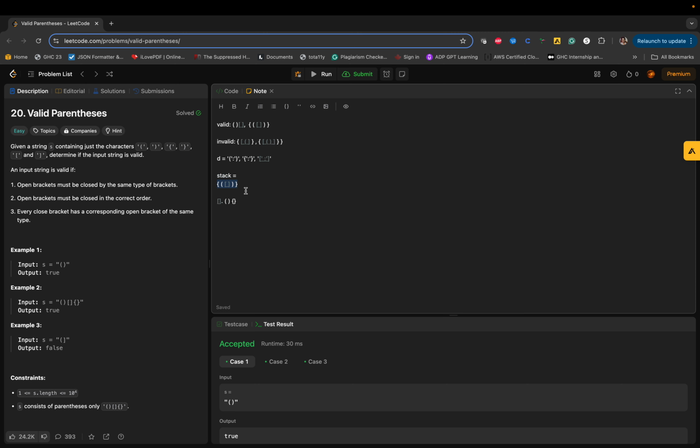Again we are encountering an opening parenthesis, which we are including in the stack. Again we have an opening parenthesis, and we include it in the stack. Next is a closing parenthesis.